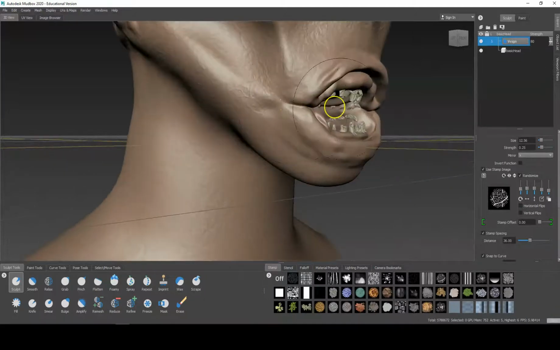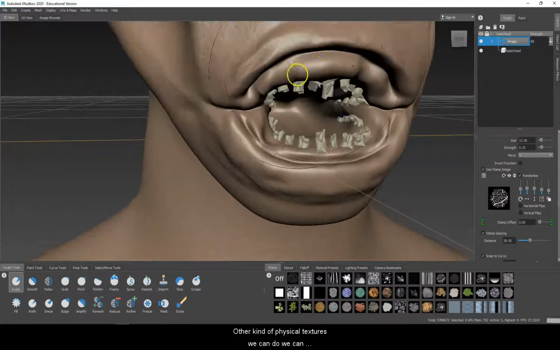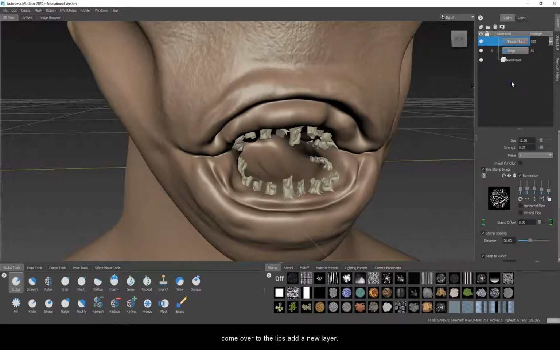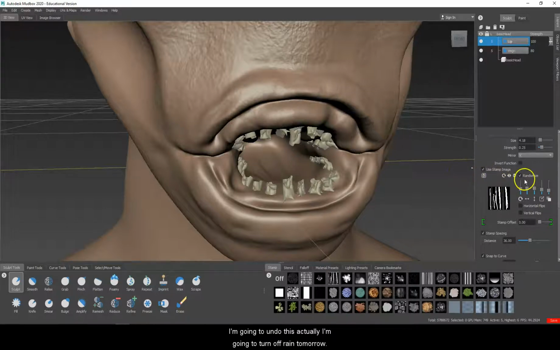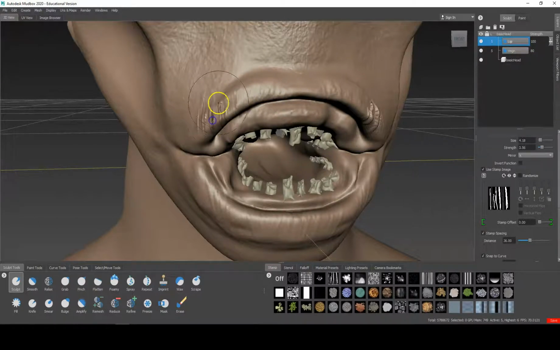Okay. Other physical textures we can do: we can come over to the lips and add a new layer. I'll just name it lip. And I'll grab some of these other little tools. I'm going to undo this actually. I'm going to turn off randomize because I want a little bit more control with it. Just onto those gums, onto the lips, add a little bit different effect.